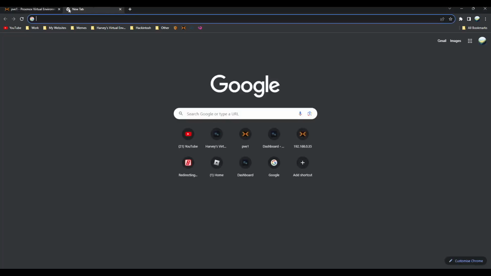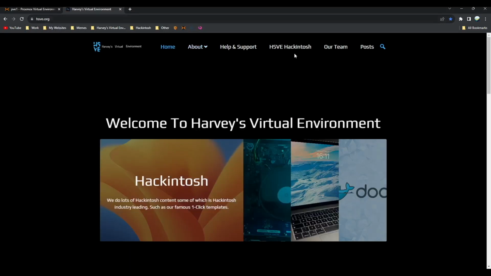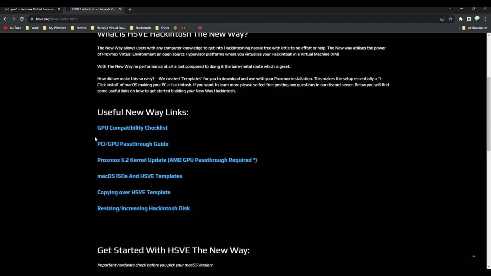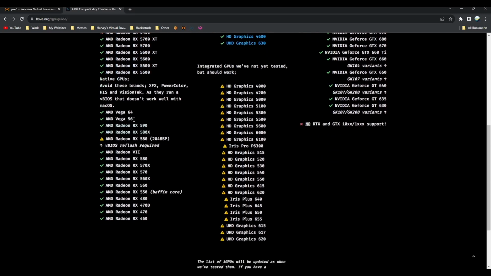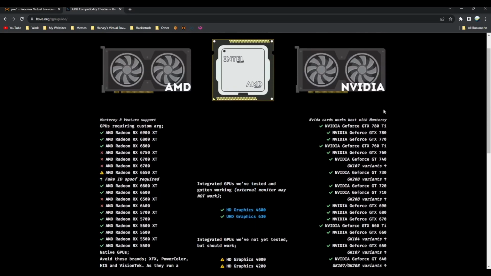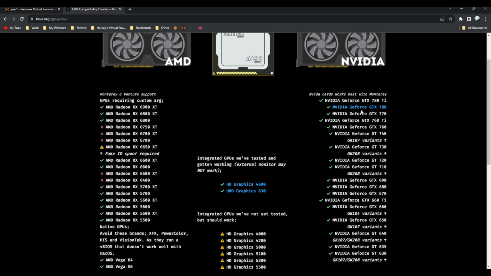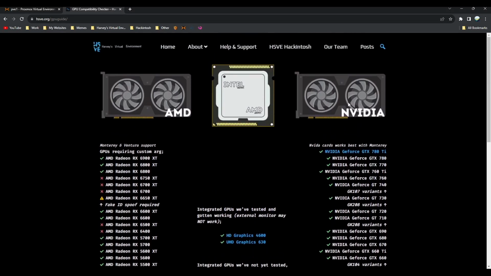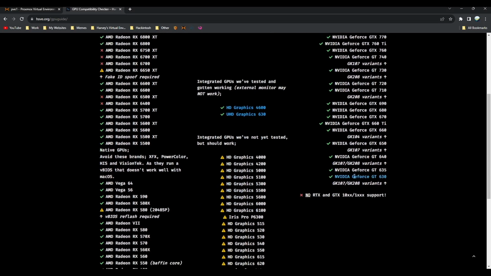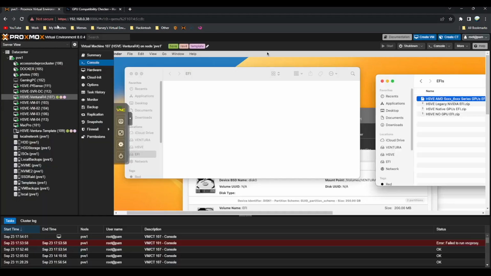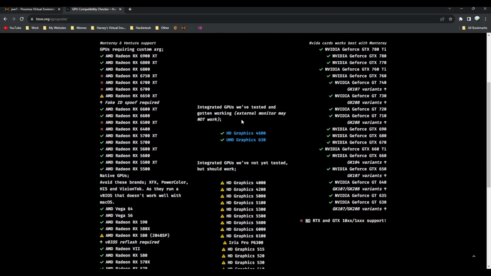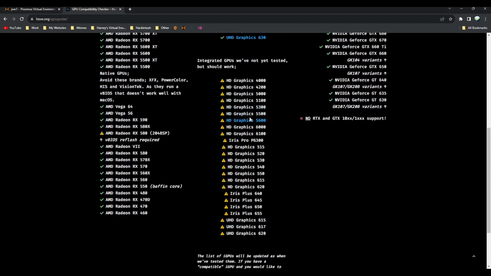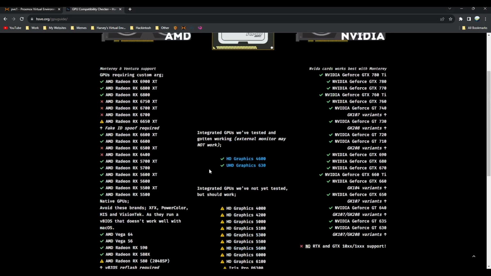So, to find out, if you go to the HSVU website, and then go to HSVU Hackintosh, scroll down, GPU compatibility checklist, you can see here there's a lot of different things. So, we have the NVIDIA GPUs, which is the easiest to understand, but not necessarily more supported. But basically, all these cards are going to fall under the legacy NVIDIA EFI. And then you've got iGPUs, but we've not tested them. These are the only ones tested, which do have links if you want to know how to do them.